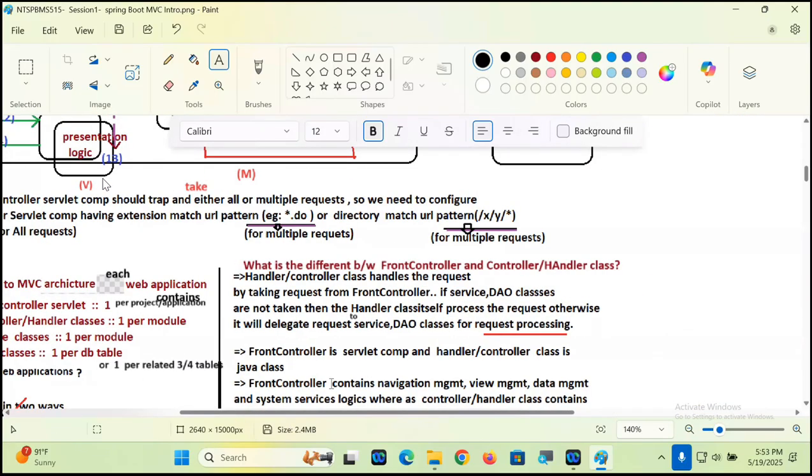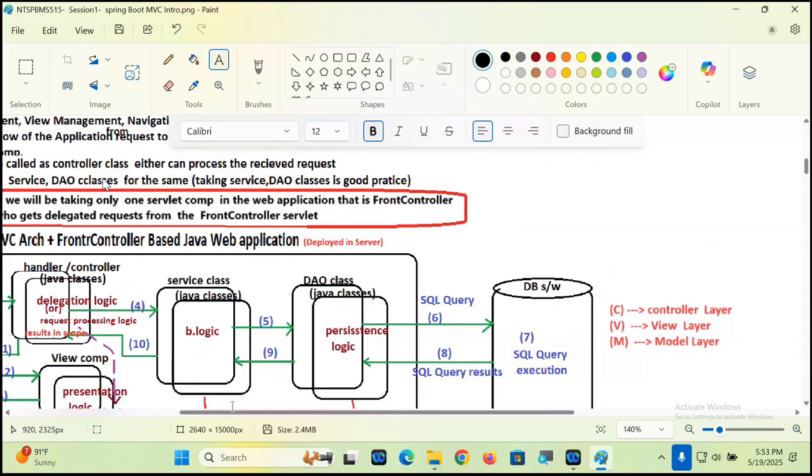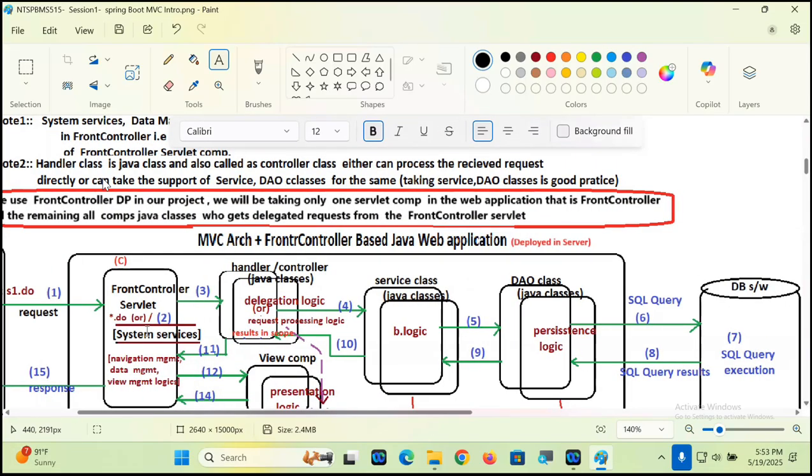Okay, what is the difference between front controller and controller or handler class? Look at this. This is handler class. This is a front controller. So front controller is a servlet trapping all the requests and responses. Handler class is a normal Java class taking the request from front controller, containing delegation logic to send the right request to the right service class, my dear. Next one, it also takes care of the exception handling part. It also takes care of what?